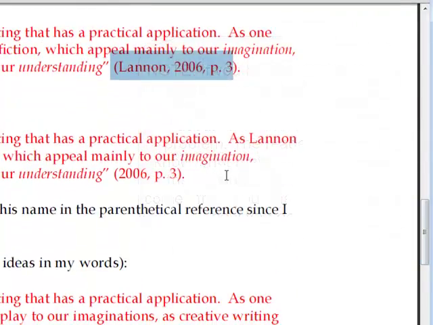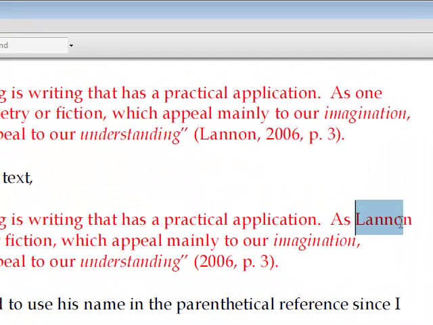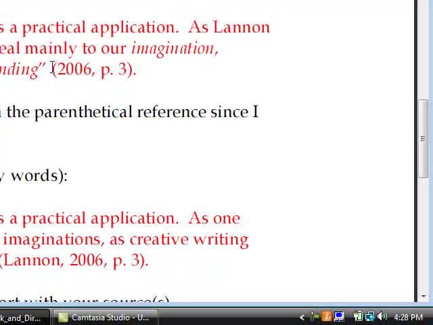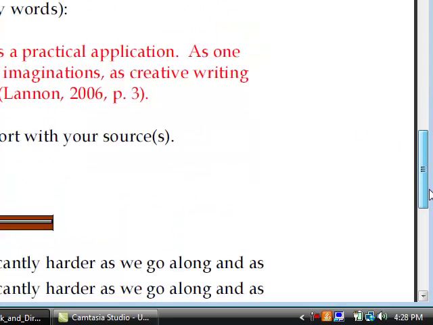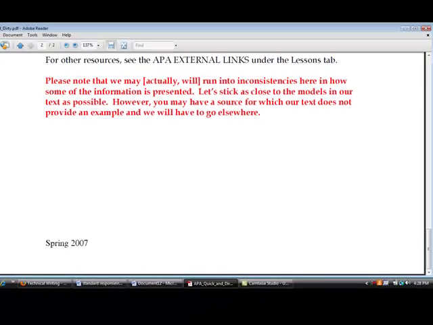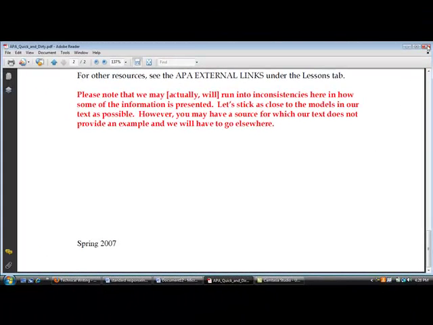Okay, and then if you're using a quote from an outside source and the author's name appears in the signal going into the material, then you don't need to put it in the parenthetical reference. You can just put the year and the page number. Obviously, with a visual, if it's something from the web, you usually don't have a page number. So this is just the basic principles.